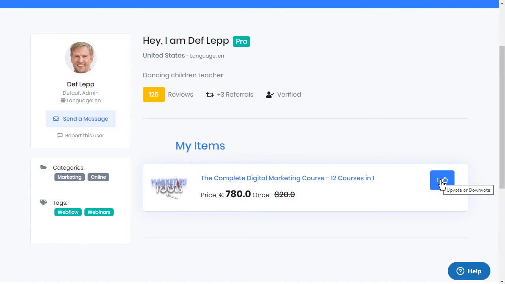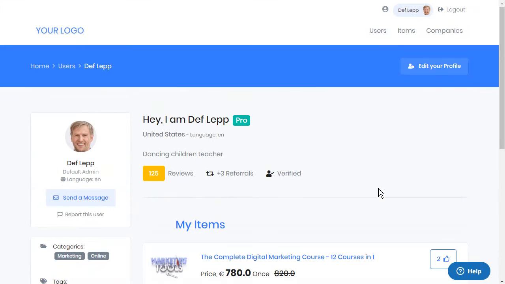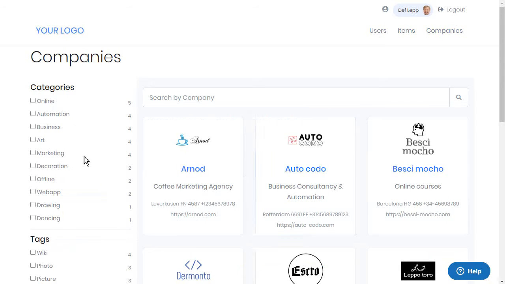We can see here some voting. You can upvote or downvote. I can even click, so I upvoted this item. I'm not sure if you need this feature. It can also be easily hidden, and it depends on your model, on your marketplace type. We can show users or not show them. We can show companies, or we can hide companies if you don't need them, or we can show everything. It depends on what you need.